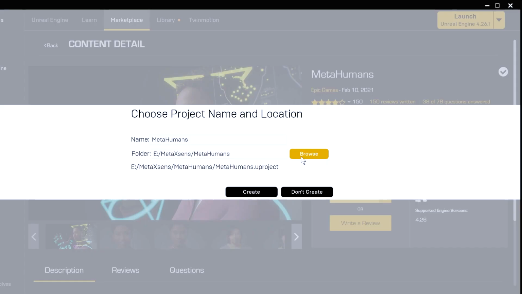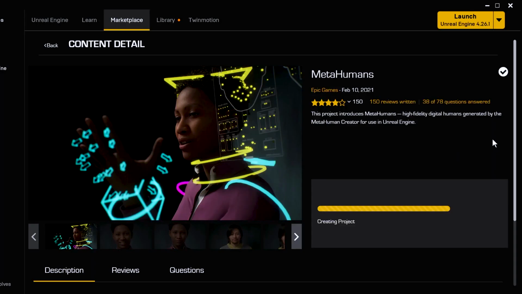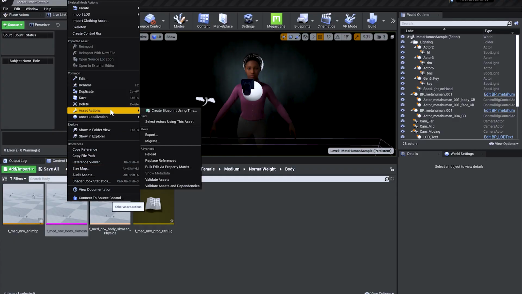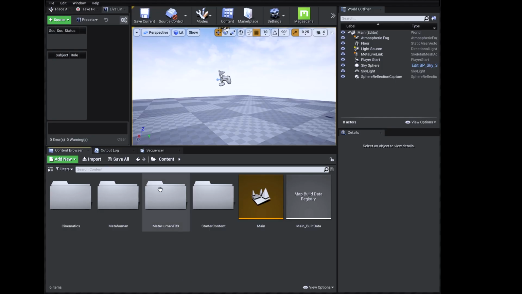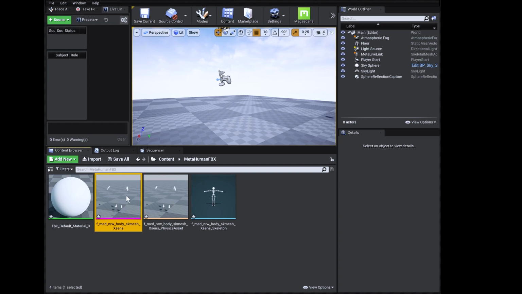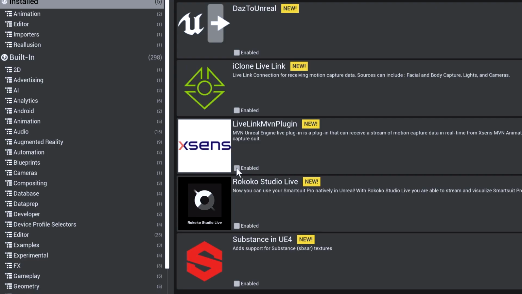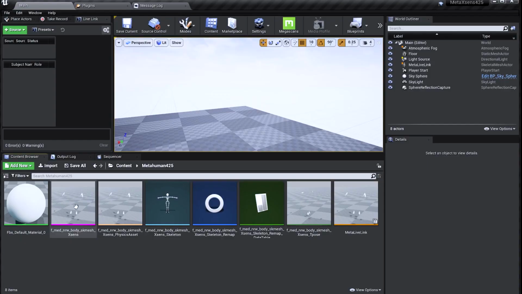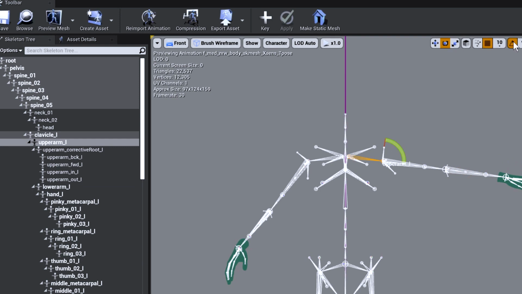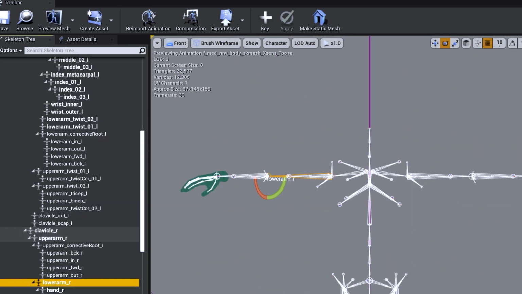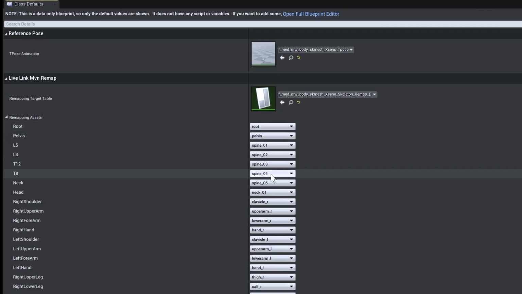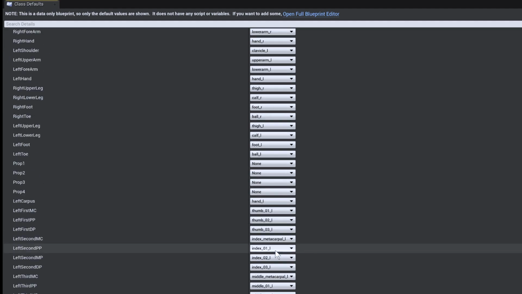Okay, so before I calibrate the suit and the gloves, I'm going to go ahead and open up the Metahumans project, and I'm going to export the female character as an FBX. We're going to import that FBX into a 4.25 project so we can use the MVN Livelink plugin to record some live mocap data onto her. So once we import the mesh, we're going to create a T pose facing the X axis. We're going to create a remap table and assign all of her bones.